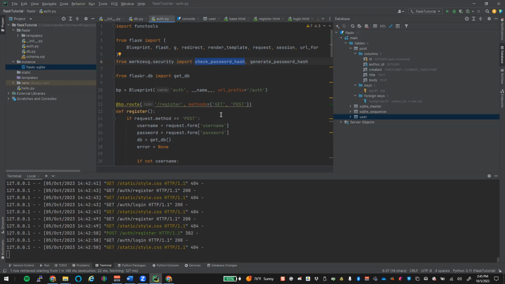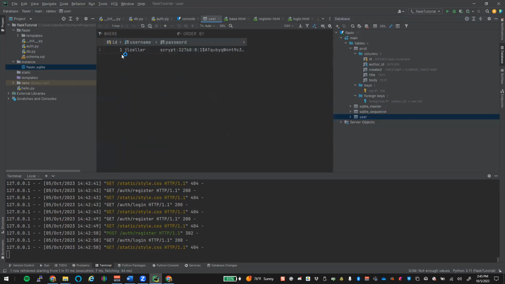All right, we registered. If we look in our database over here, like I showed you before, JL Zeller is now in there with a password that's been encrypted. This super long password is the equivalent of the text version of 12345. If I run it again, it will be different because I salted this password when I hashed it.